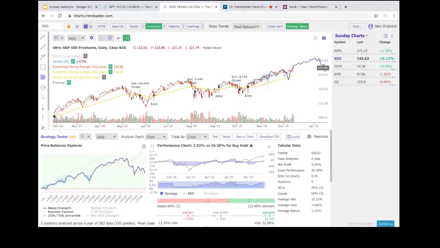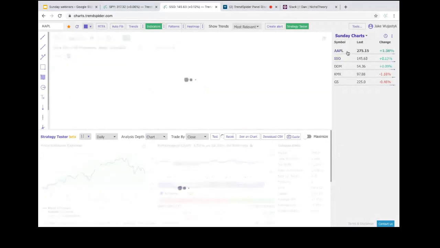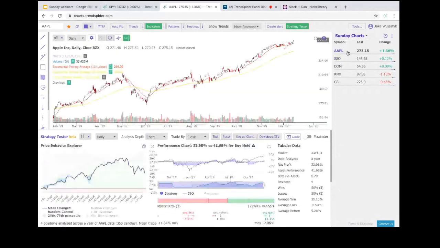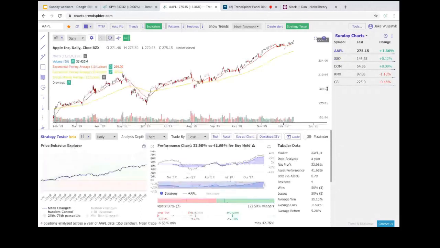So anytime you've got your entry, you've got your cross, the EMA crossing up, and your exit is when that condition is crossing to the downside. So that was the issue we had there. Let's go back to Apple here, and you'll see it's a little easier to see these entries and exits. So I just wanted to mention that.